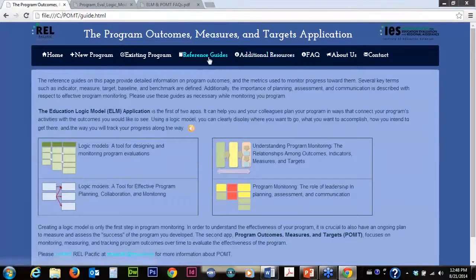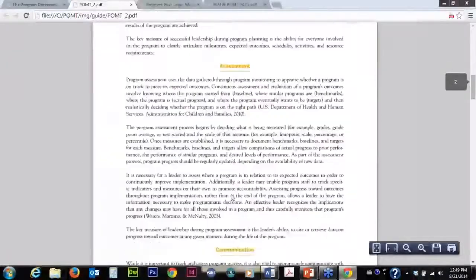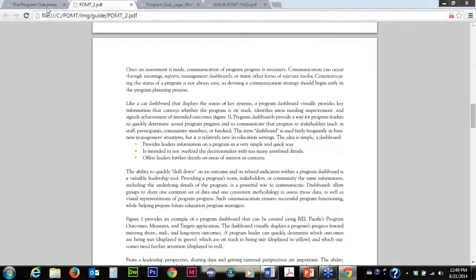So next, let's go to the reference guides. Here you'll find our quick, short reference guides that were developed by REL Pacific to provide information on creating logic models and developing a program monitoring plan. You'll see on this page there are 4 icons. You can click on these various icons to open up a quick reference guide. Again, these quick reference guides are about 3 to 4 pages. You can click on the icon and you'll see a separate PDF pop up, so you can print this and have it as a reference.